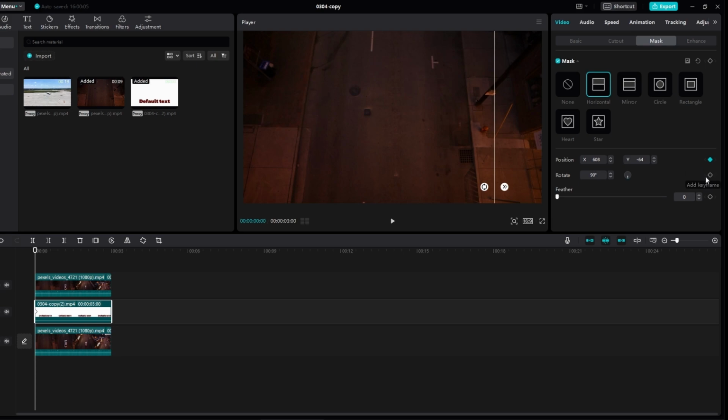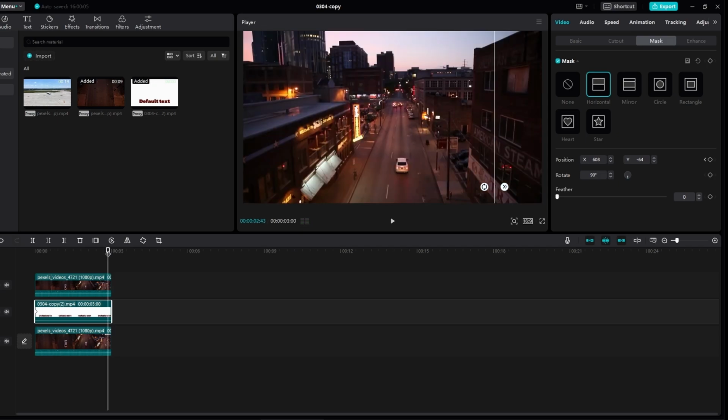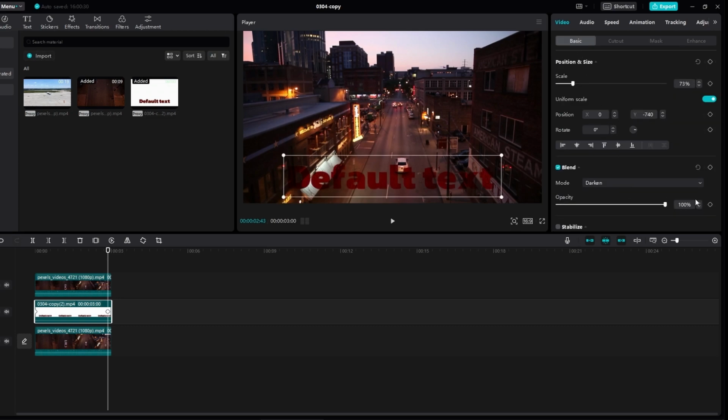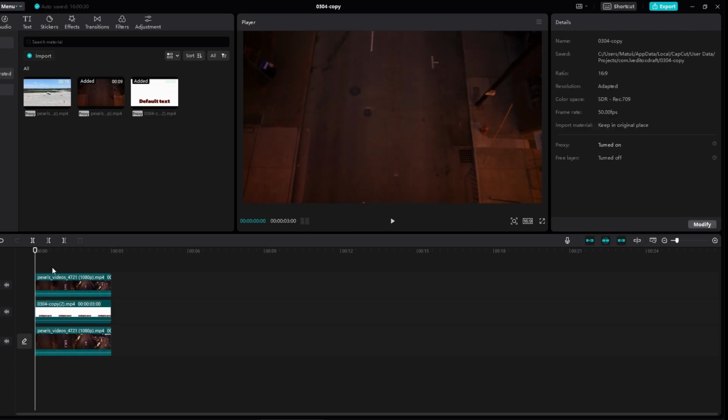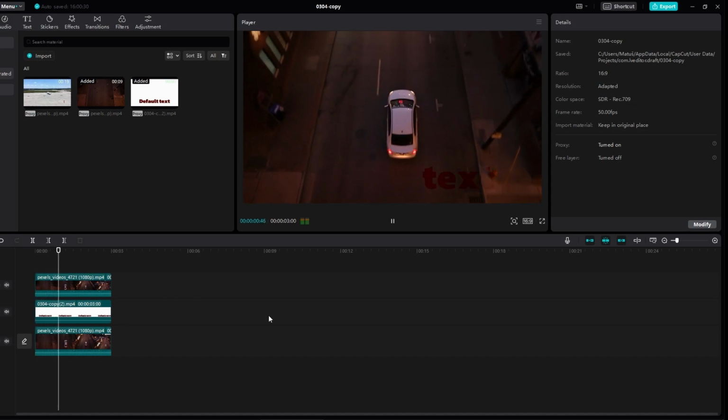Click on Keyframe. As you move split mask, keyframes will be automatically inserted. You don't need to add them manually. Continue adjusting split mask until the entire text is revealed by the end of video. Fine-tune opacity, timing, and positioning to ensure seamless and visually appealing text reveal.